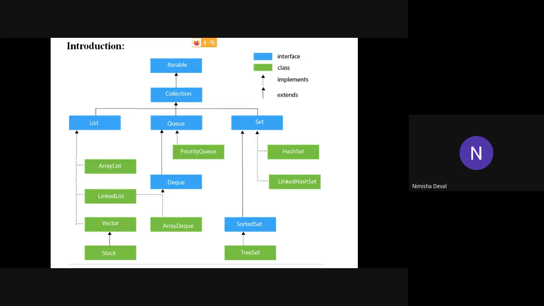Then the first one is iterable. You can see the iterable interface here. The iterable interface provides the facility of iterating the elements in a forward direction only. That's why this is the main interface. It has some methods like hasNext, next, remove, etc. We will see them later. Only remember that this is the main interface. It is the root interface for all the collection classes. Under that interface, different interfaces and classes are there.